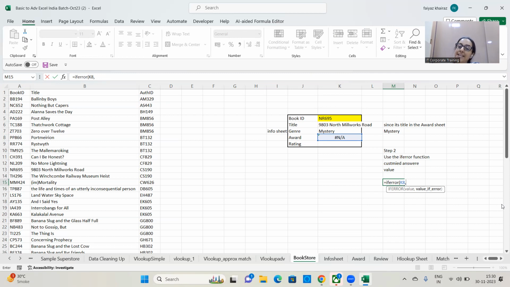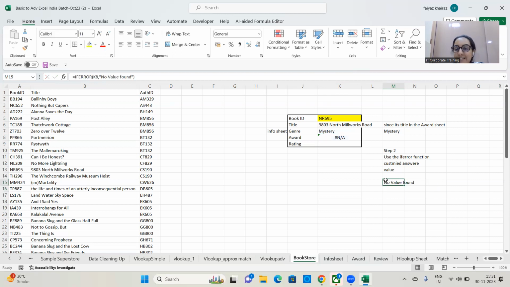But if there is an error, I can customize that and say "no value found". Close inverted commas because this is text. Because it is text, I will open inverted commas, write the answer, close inverted commas, close. So now if you see, since this is an error, I'm getting "no value found". But if I change it and you get an award name, you will see the award name.